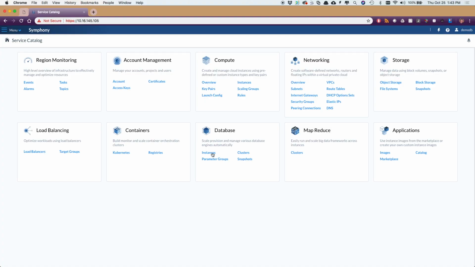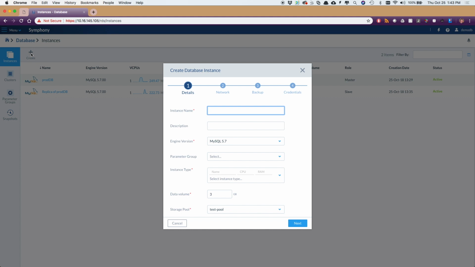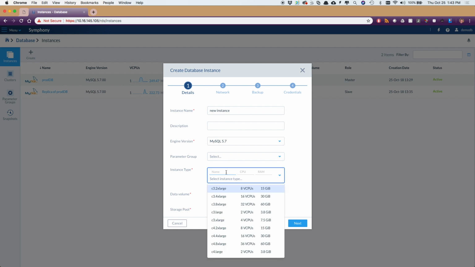Fantastic. So let me start with going into our database instances panel. I have some ready here, but I'm going to take us through the create operation. Let's do that. So you push create. We're going to give this a name. We're going to call it new instance. We put a description in, and we can select an engine version. Right now, I just have MySQL and Postgres loaded, but we'll take MySQL 5.7.